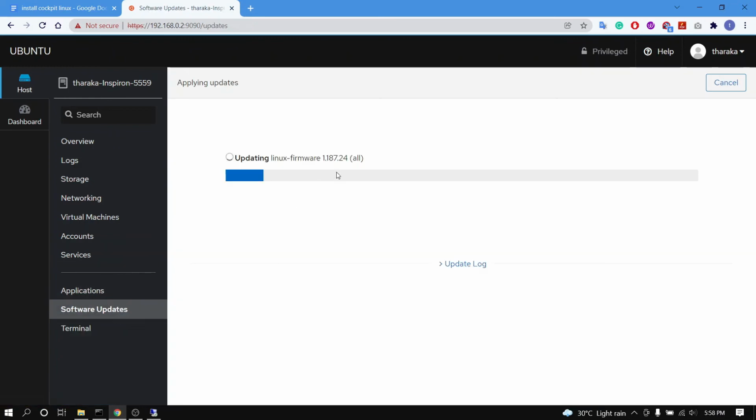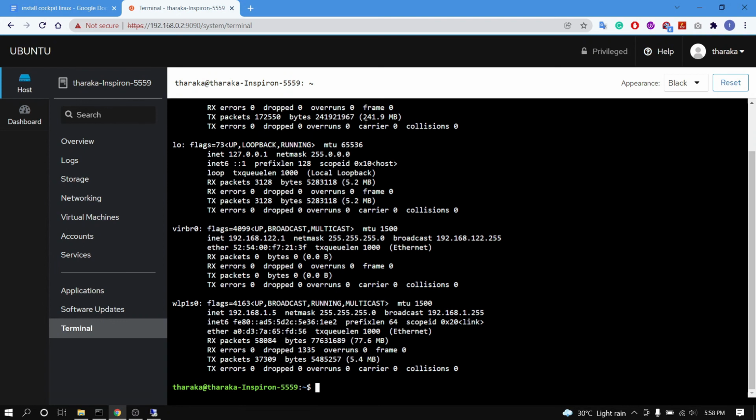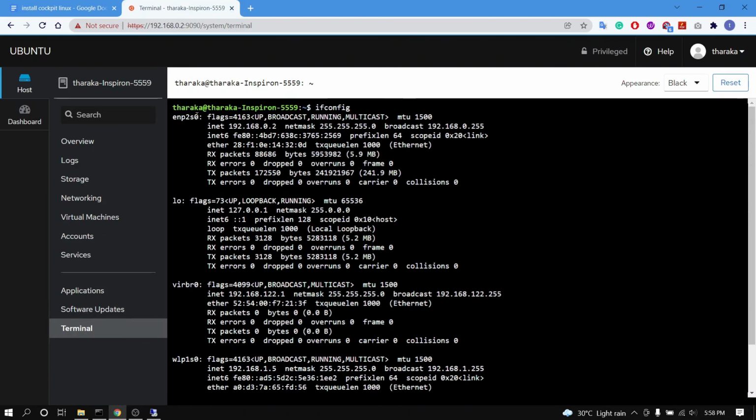Okay, it's still updating now. Terminal. Let's check ifconfig. So you can see there's my network here, like 192.168 and 255.255. This is the network card, and this is my IP address, the netmask and the broadcast ID.